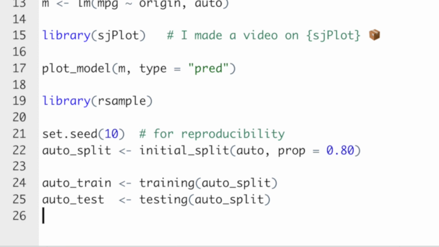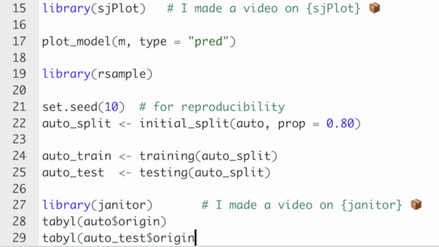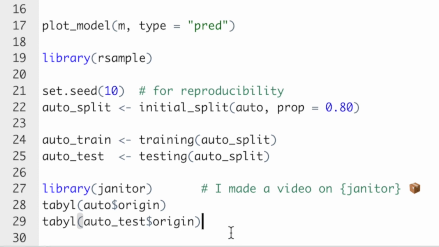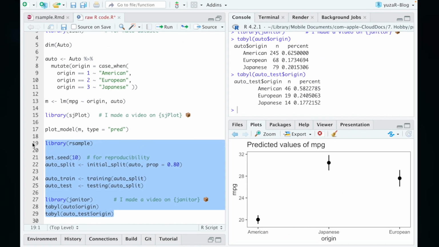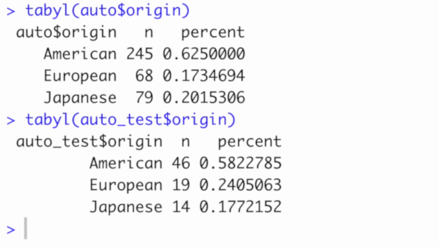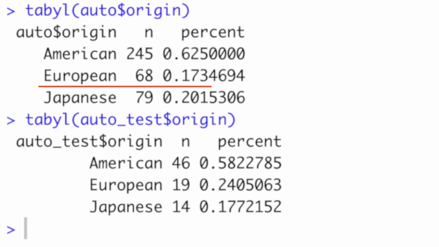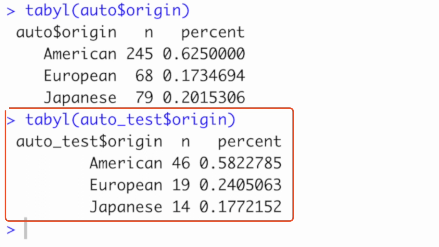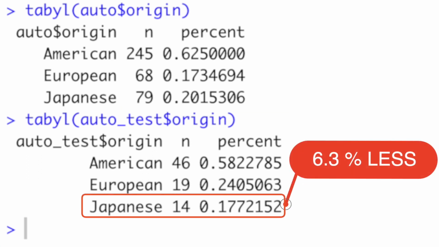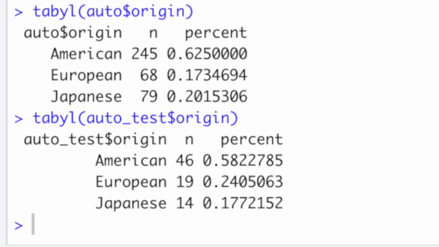Such simple random sampling is often good enough, but when some groups of a categorical variable are much more common than others, a simple random sample may accidentally misrepresent proportions of those groups in the training or test set. For example, 17% of our cars are European, while 20% are Japanese. So we have 3% more Japanese cars as compared with European. But when we look at the testing set, we'll see 6% less Japanese cars as compared with European cars, which is the opposite of what's true.